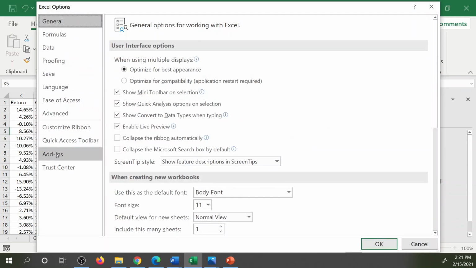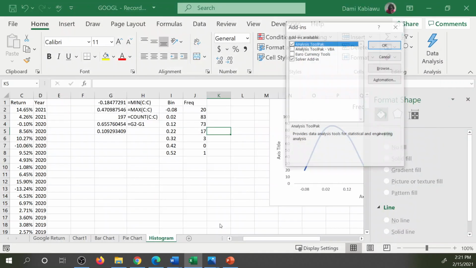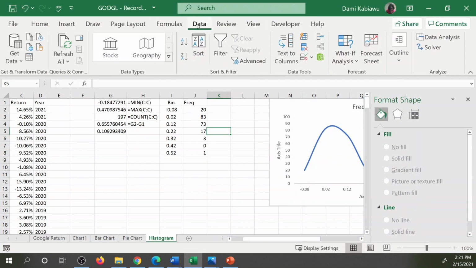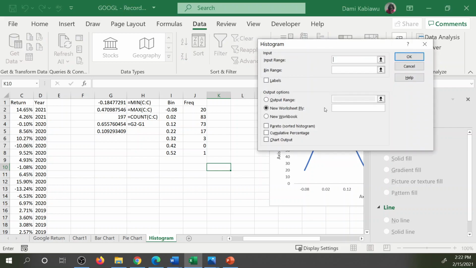If you don't have the Data Analysis Toolpack, you can do File, More, Options, go to Add-ins, and down at the bottom of the add-in, you'll find Excel add-ins. Hit Go. This wizard comes up. You select the Analysis Toolpack, and it shows up under the Data tab. If you're using a MacBook, you go to Tools, and under there, you'll find Add-ins, and you can add this in as well. So, to use the Data Analysis Toolpack, click on Data Analysis, go to Histogram, do OK.